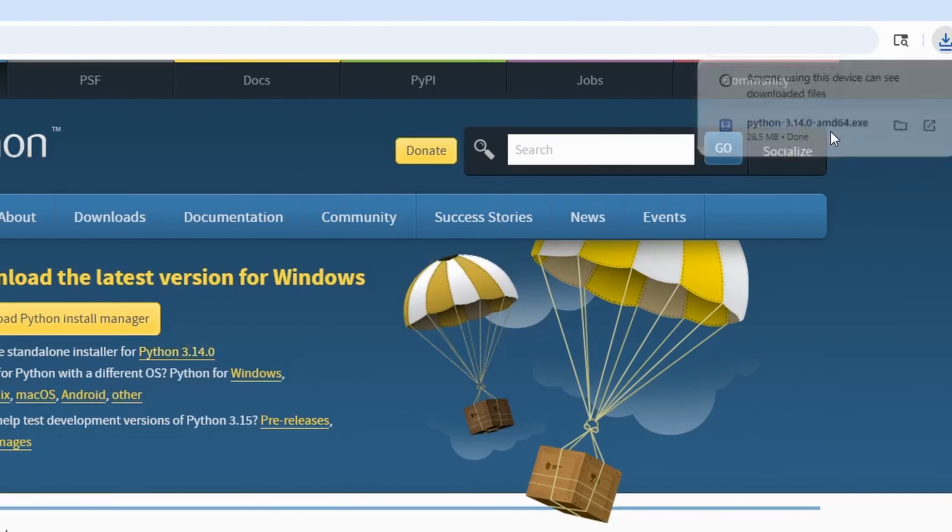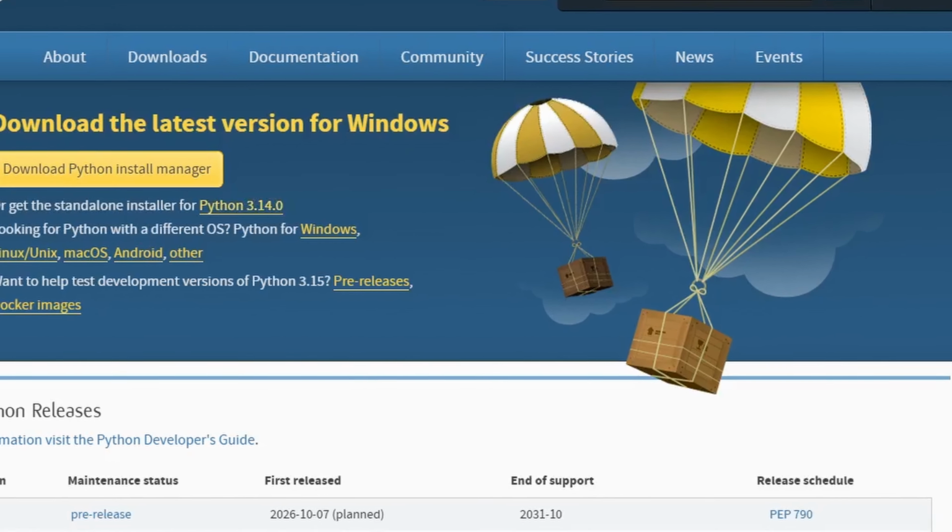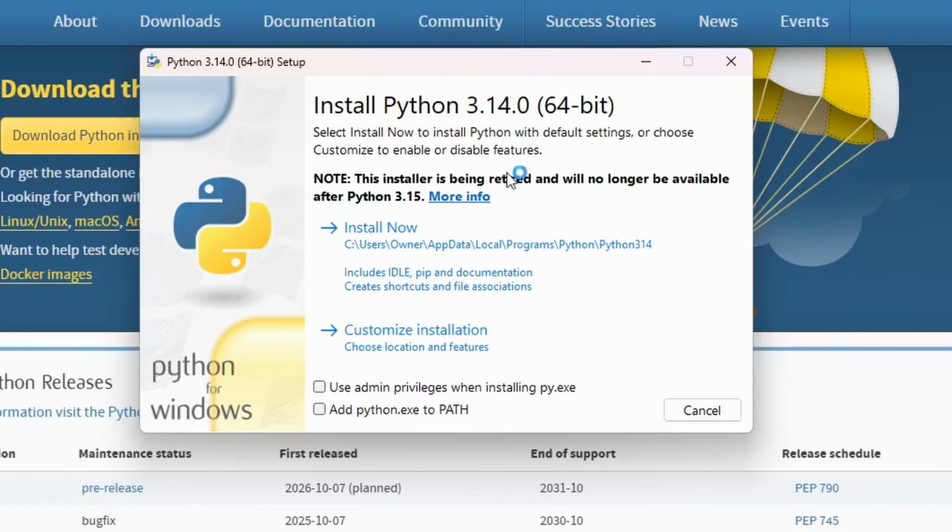All right, let's go ahead and open this. Before you go ahead and click on install now, ensure to click on add python.exe to PATH. Once you do that, go ahead and click install now.